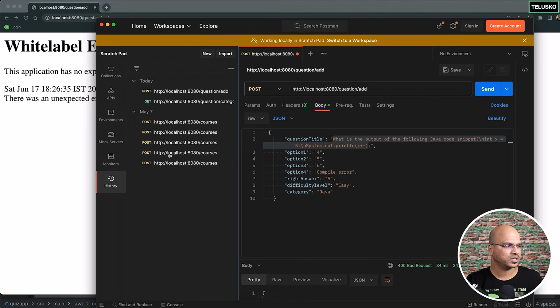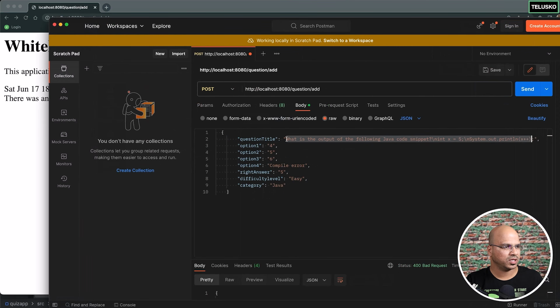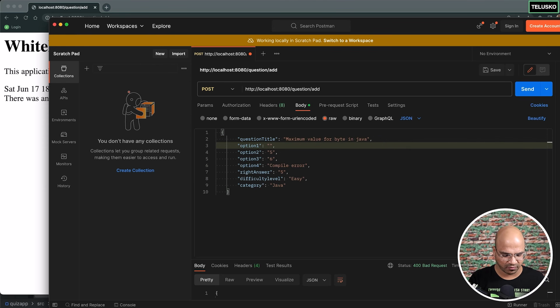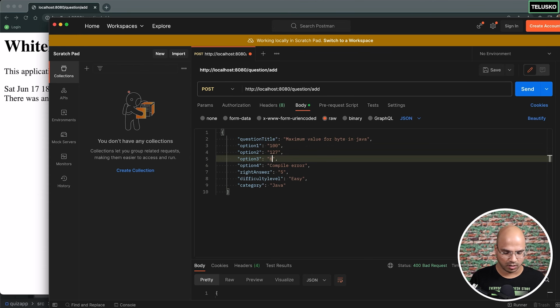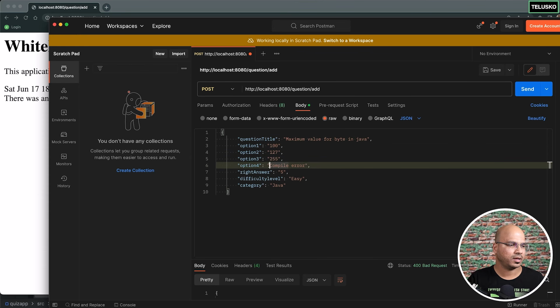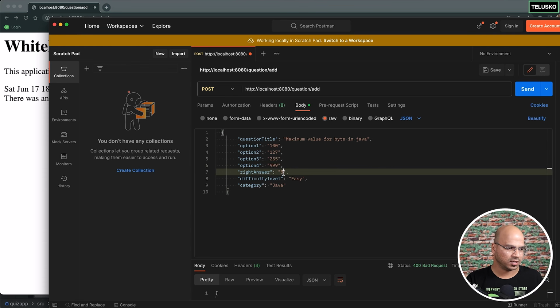Just trying to increase the size of this. I don't want to see the history. Okay, so this question needs to be changed. I will say this question is the maximum value for byte in Java. So what's the maximum value you can store in byte? Let's put some options there. Of course, you can do that in a form. Let's say 100. We got 127. We got 255. And let's say this is 999. The right answer is 127, if I'm not wrong. And this is easy.